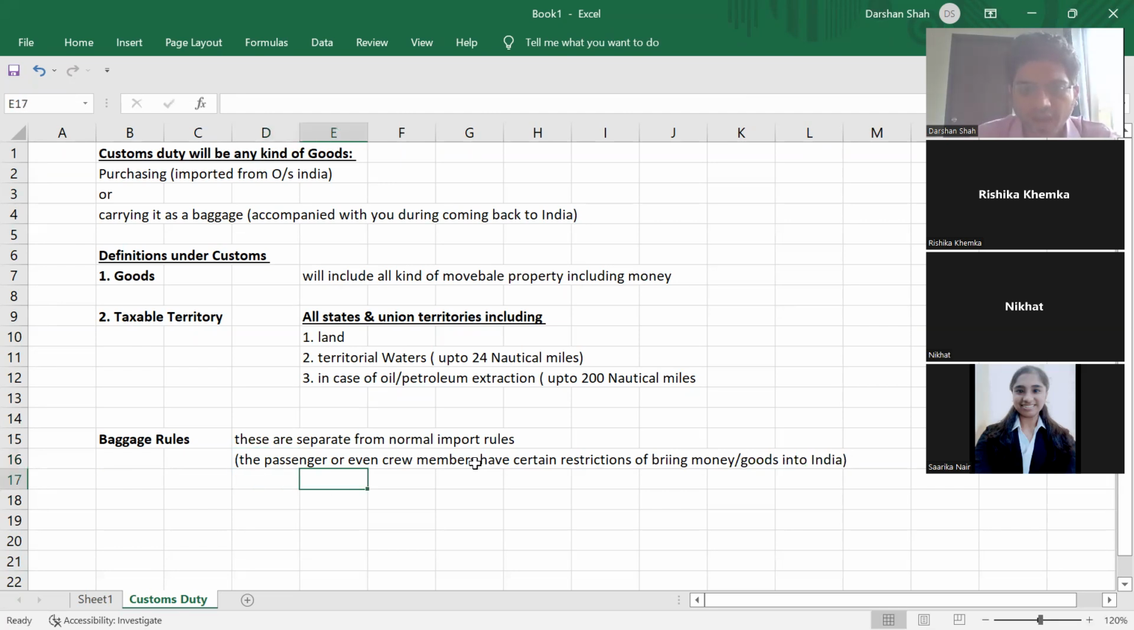And if they cross this restriction, it will no longer be duty free. They will be charged baggage duty.